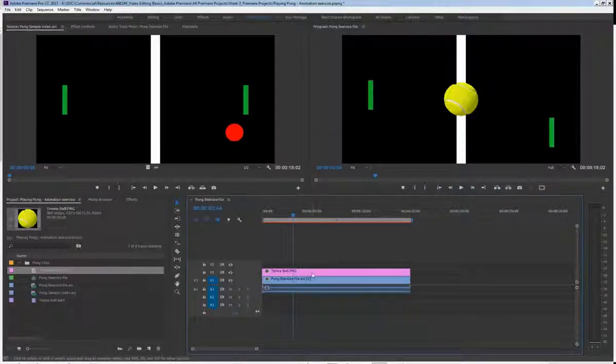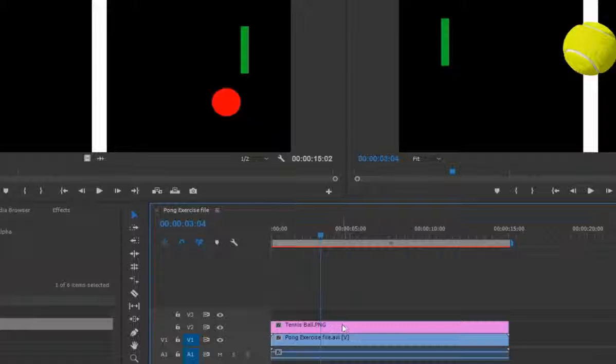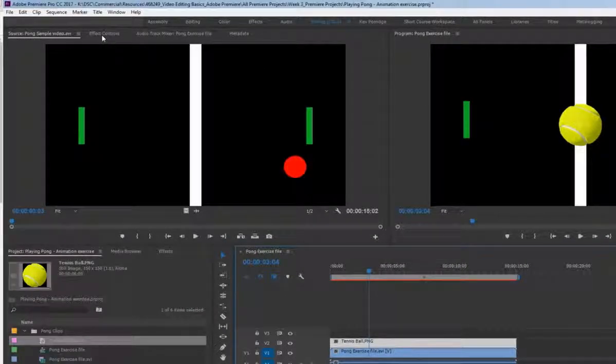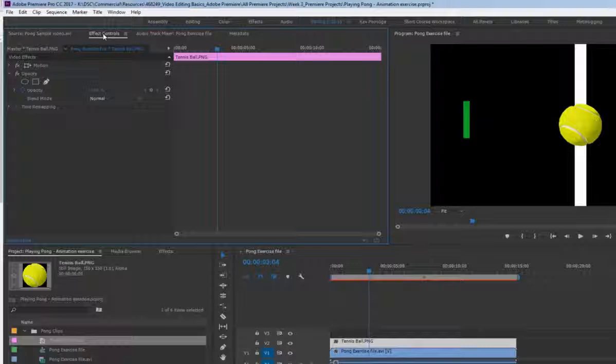I told you the first thing to do when you're starting animation is pick the layer that you are planning on animating and come up to effect controls. If it isn't picked up here, you just need to pick the effect controls tab, and there you go, it's appeared. Then the tennis ball PNG image layer is also represented up here. That's the entire duration of the tennis ball PNG layer.